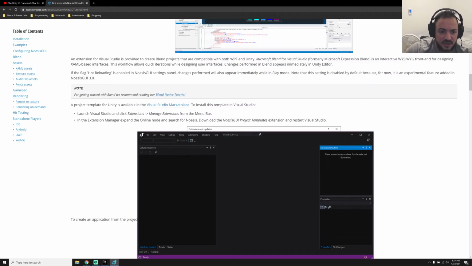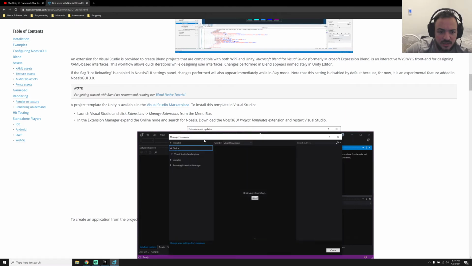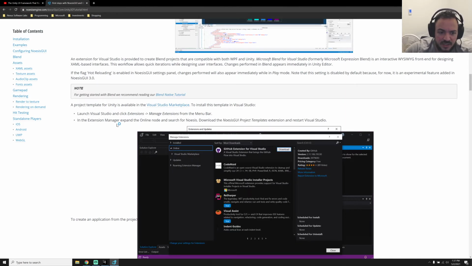So it's saying go to extensions, manage extensions, and then in the extension manager, expand the online node and search for Noesis. So I already have it, as I mentioned, right? But let's go ahead and search it.